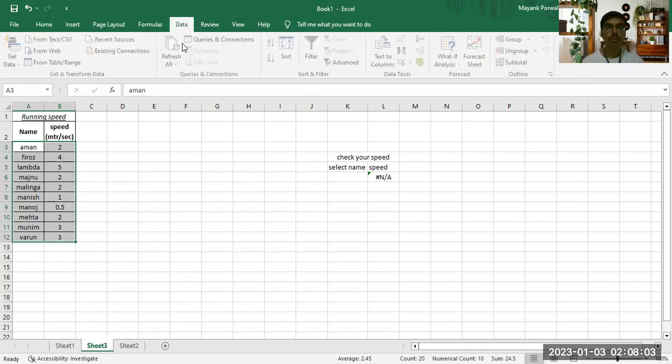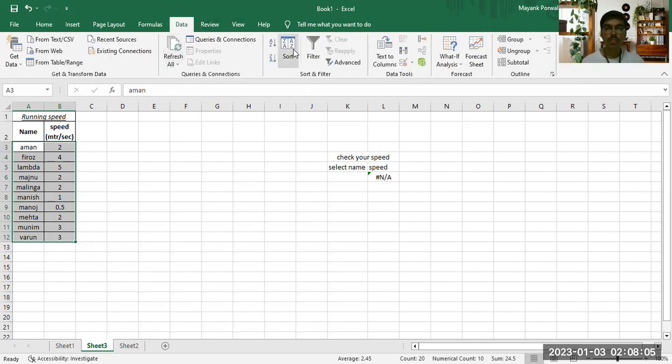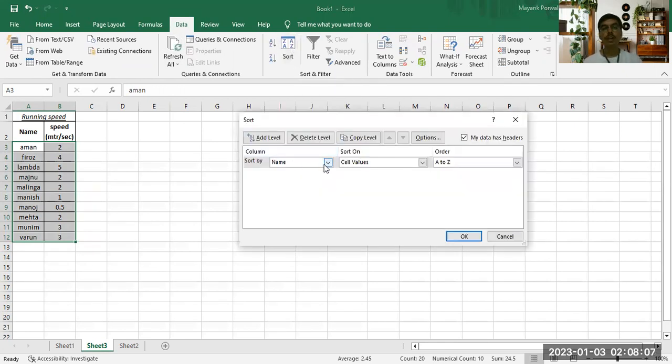So what we will do is we will go to data tab. We will use this sort here, and then firstly we will sort on running speed. So we want to go from smallest to largest, that is first the lowest running speed and then the largest running speed. Then we will add a level, that is it will check if these values are same, then it will check this next level and it will sort based on this. So we will sort based on name and we will sort based on A to Z.